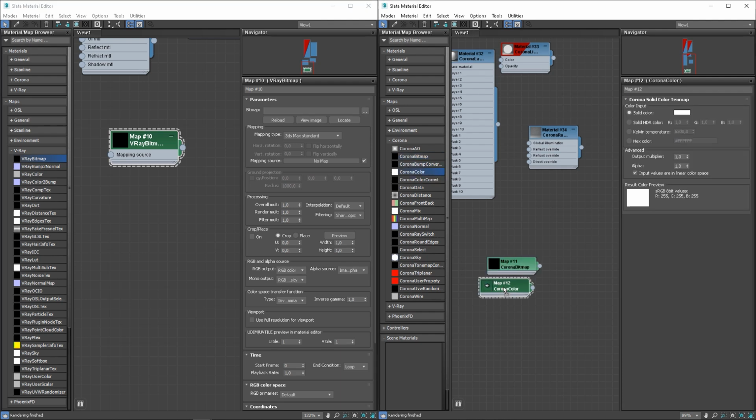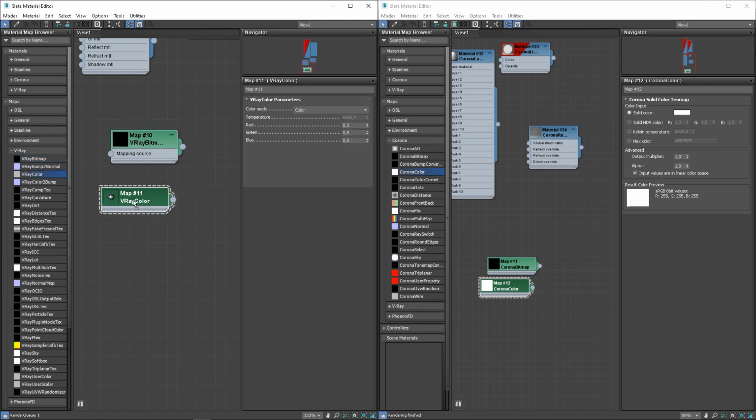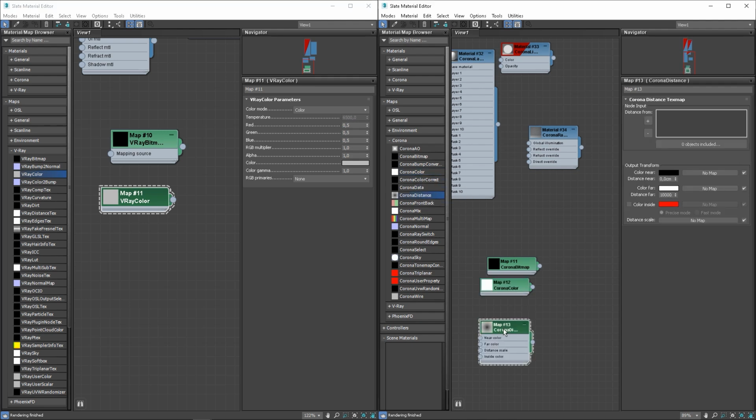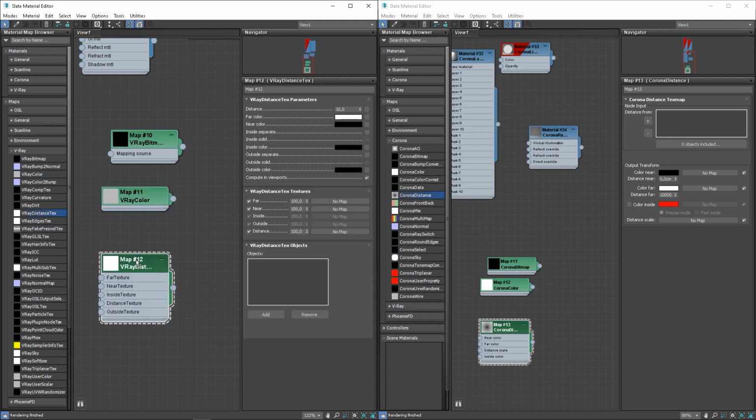Next one is Corona color, which may be useful from time to time. In V-Ray, it has a pretty similar name, V-Ray color. Next one, Corona distance. In V-Ray, you will use V-Ray distance text instead. So we have far texture, which is the same as far color, and near texture is the same as the near color. The same for instance texture and distance texture. However, in V-Ray we additionally can add the outside texture.